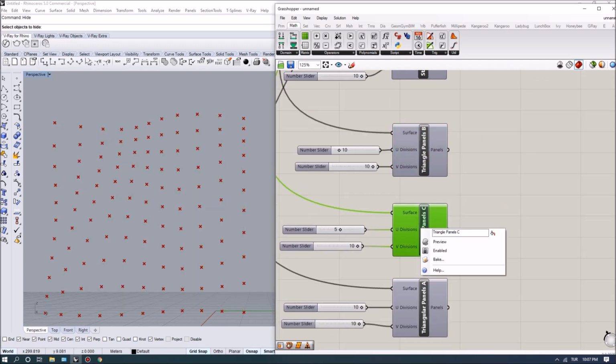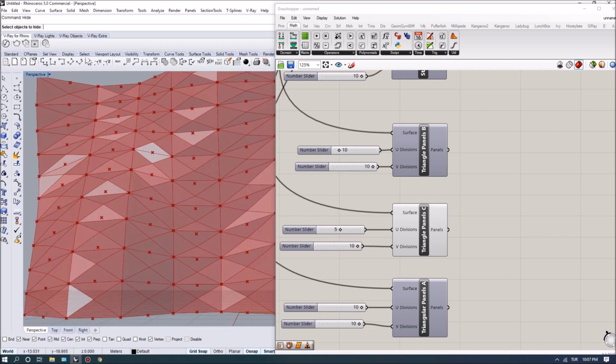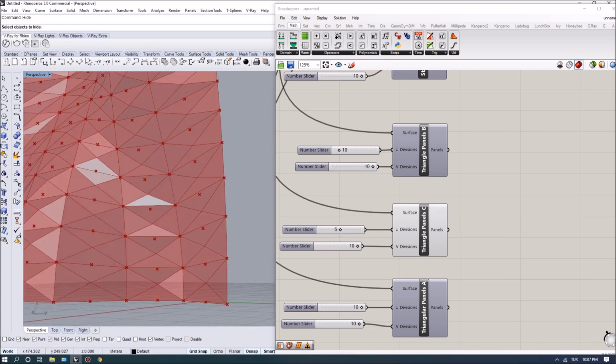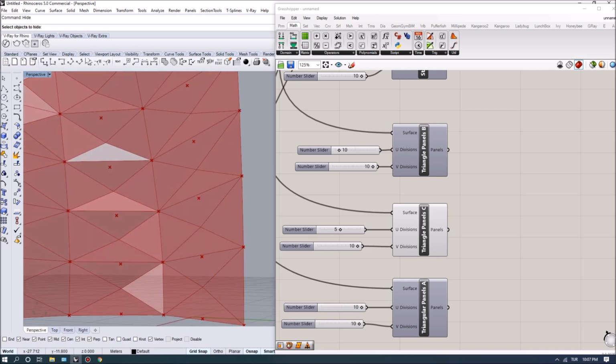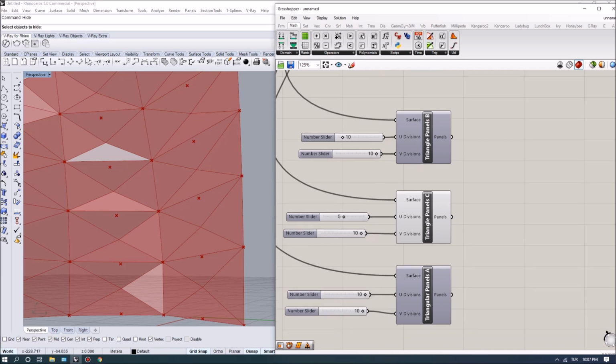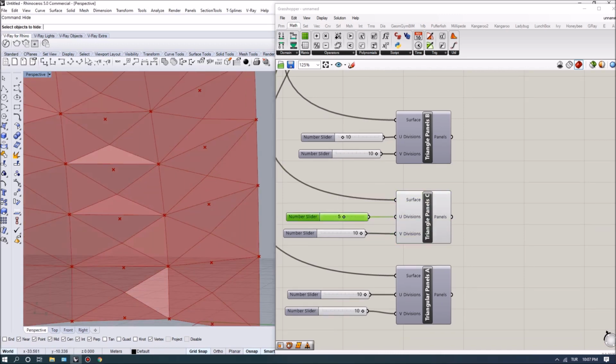And if I switch to panel C, this converts each quad panel in a different way, by basically getting a center point and moving each edge to the center of each quad panel. So in that case, this is also giving us nice triangles.